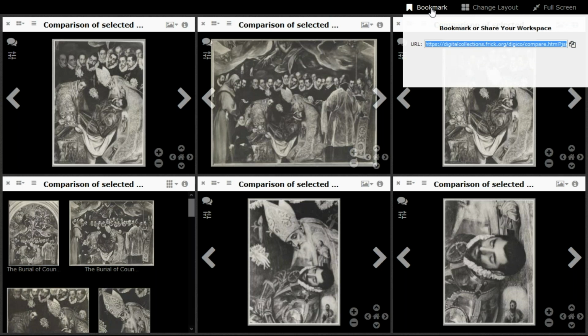As I said, the IIIF functionality makes sure the images are stable and can be used across different programs. It also creates a stable URL for this page, or any page after you click on bookmark, that you will be able to reuse in your research and use across different web browsers. You can email it to a colleague, or just save it in a document so someone can use it as hypertext.